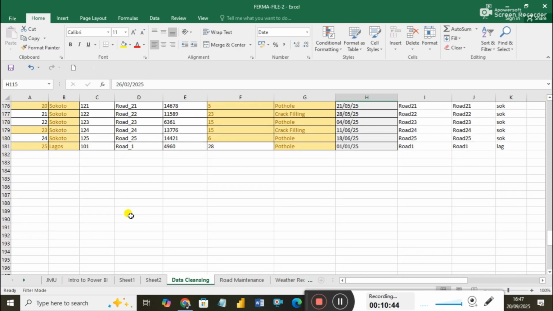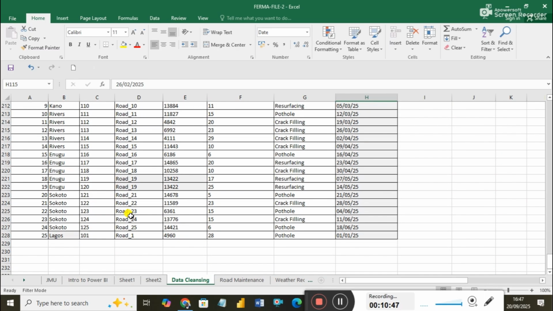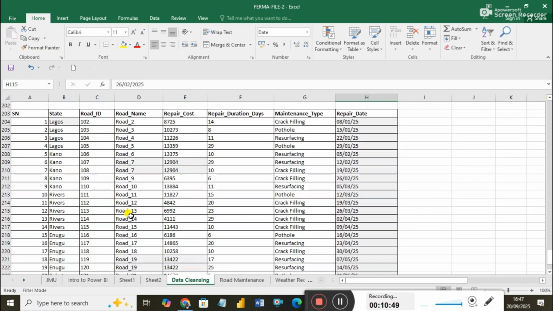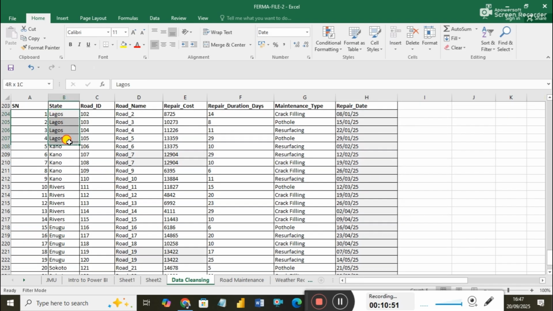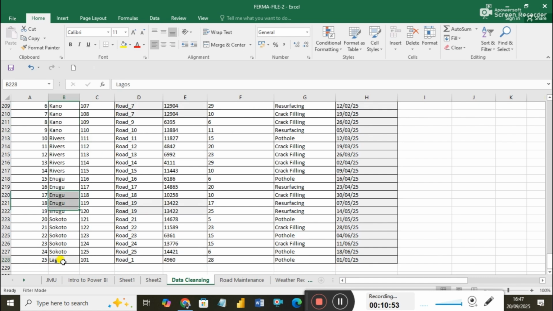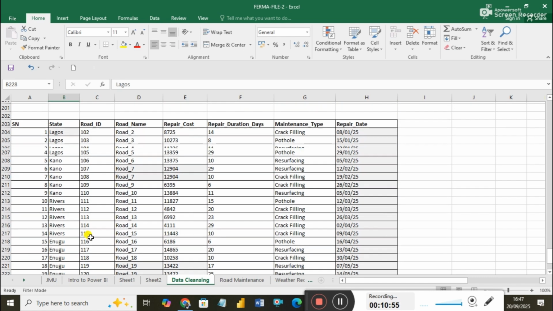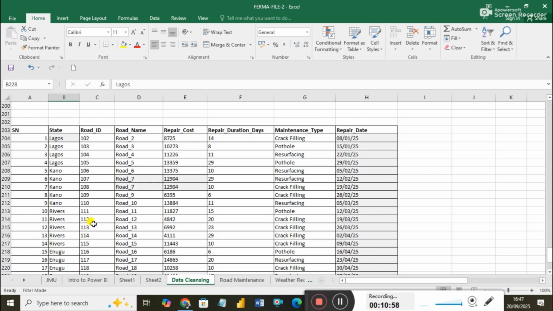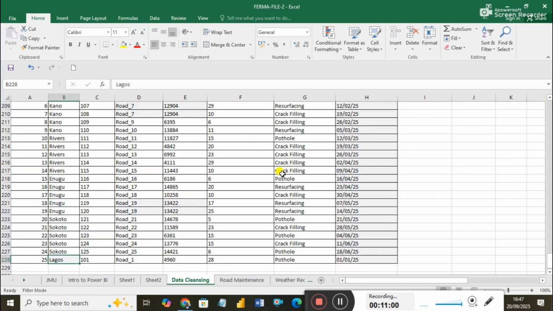Then of course you can do sorting. Let's look at the case for sorting. If you look at this table, you find that Lagos is appearing here, but we also have Lagos in the last section here. So they are mixed up. So how do we sort this out? How do we sort this entire table?